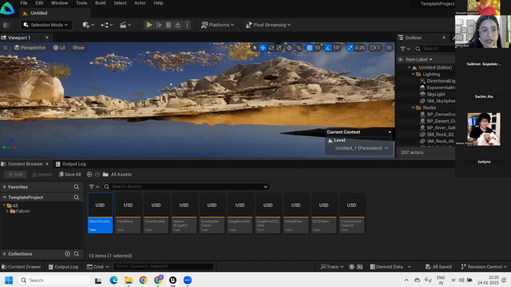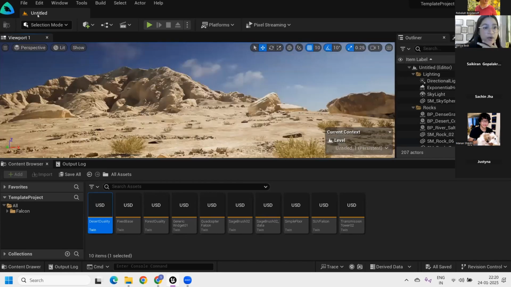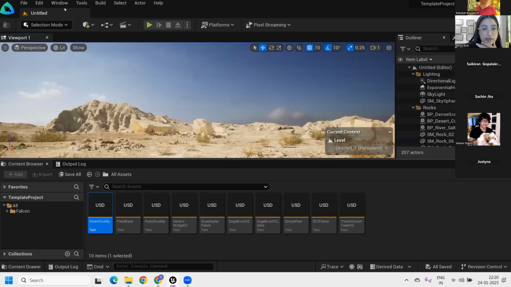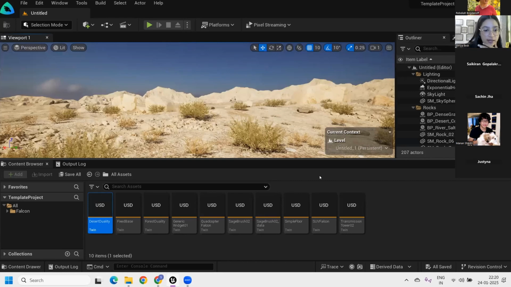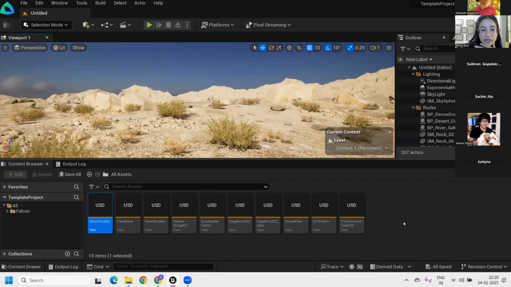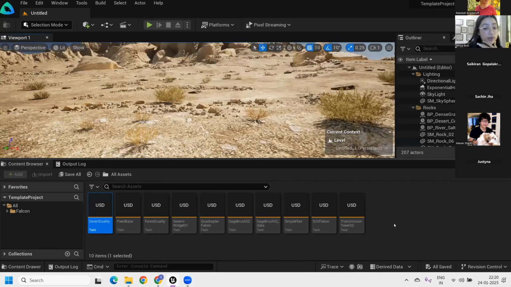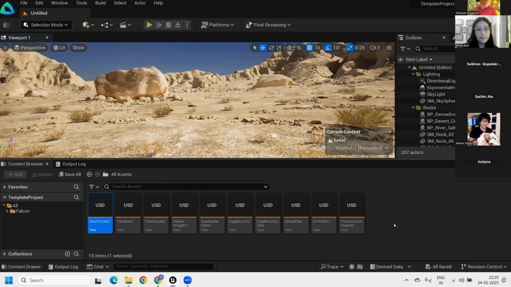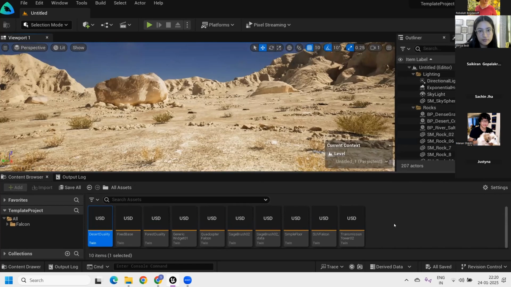Just to rehash, click on File, click on New Scenario, and once the new scenario opens up, out of all the twins available, just click and drag the desert twin onto the viewport. And if anyone would like me to repeat or clarify anything, let me know.